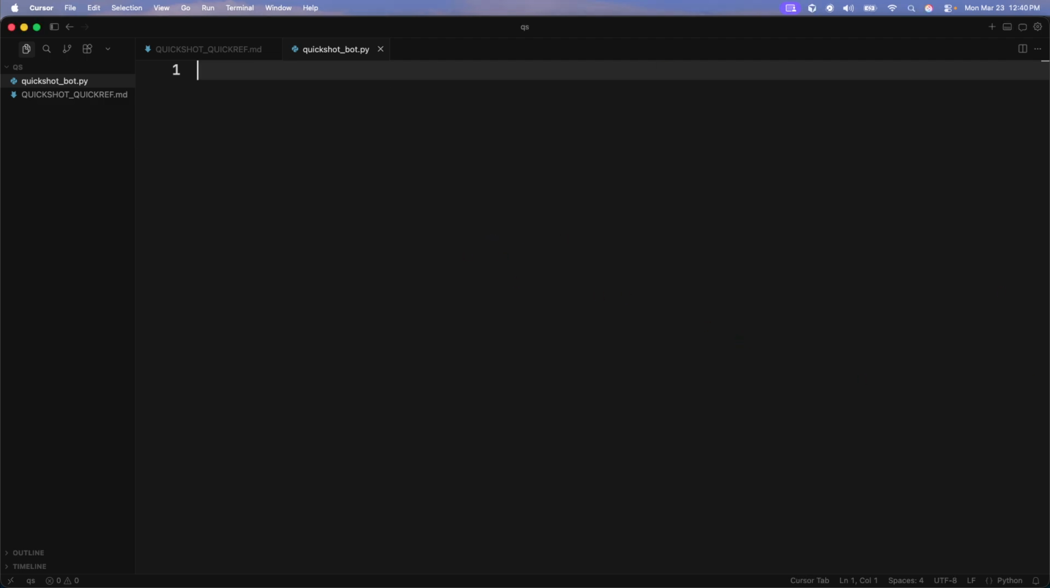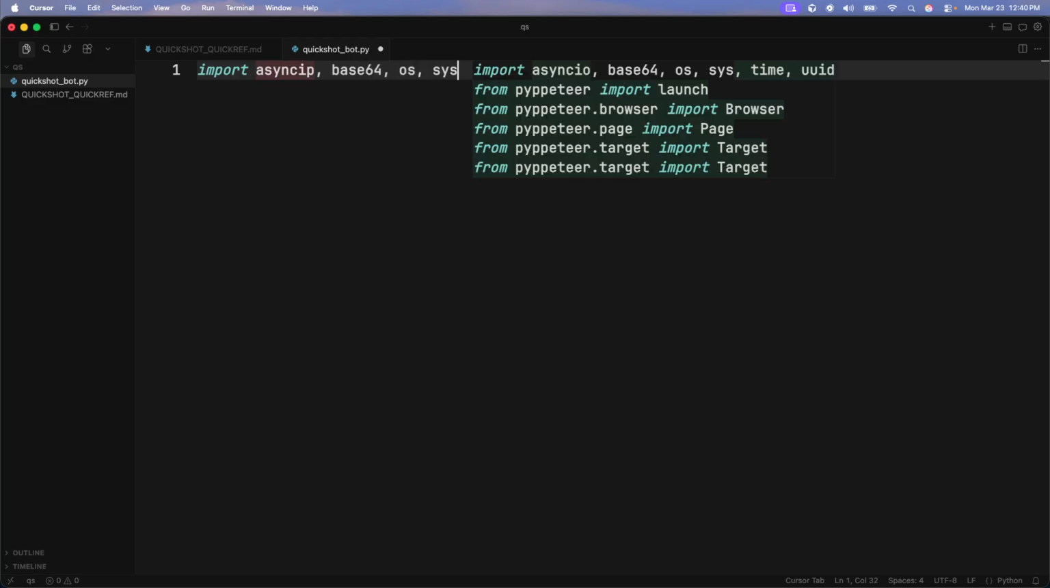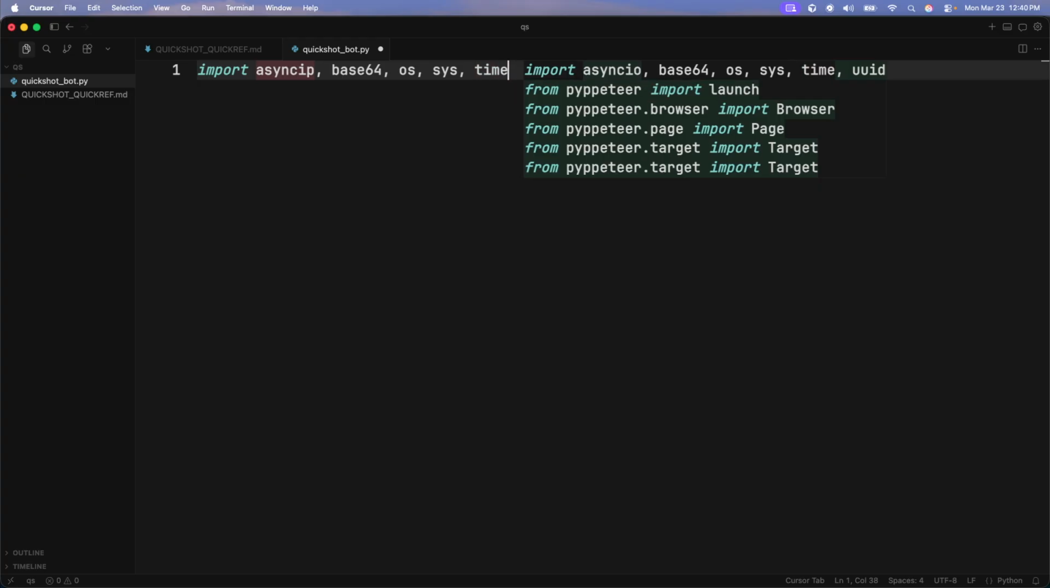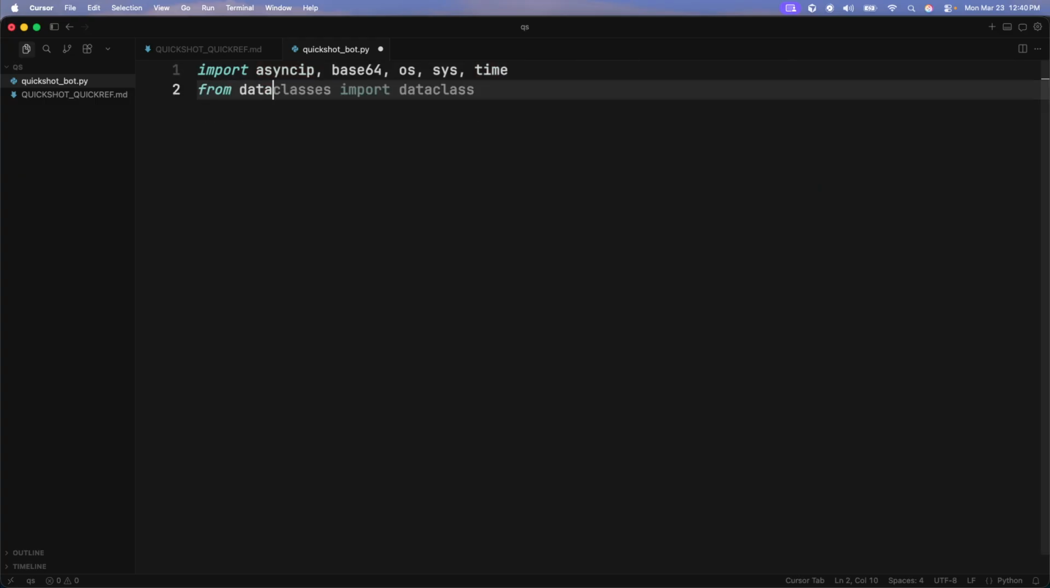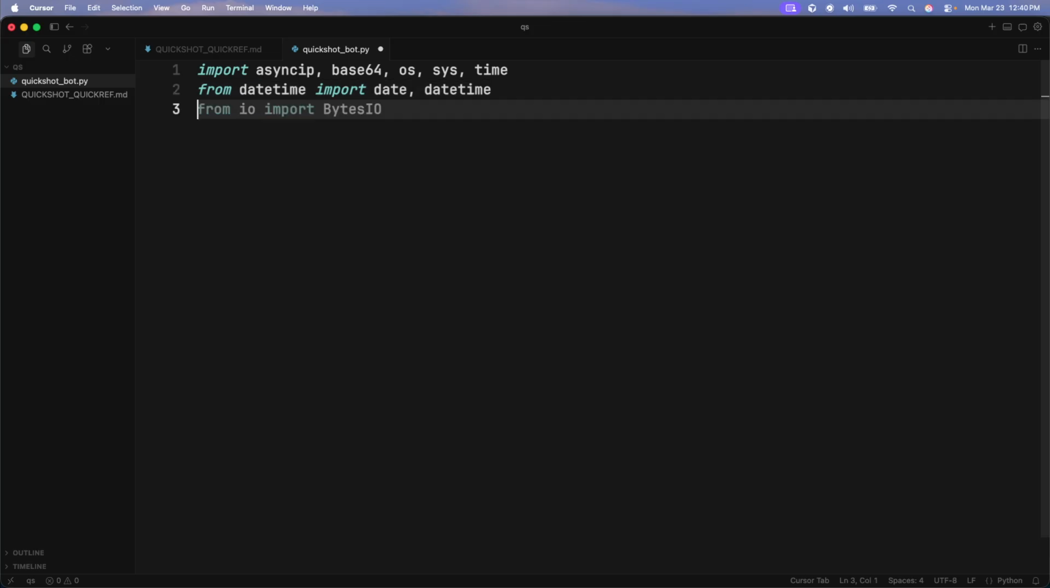So first thing we're going to do is bring in the libraries that we're going to need. I'm going to import asyncio. Don't worry, I'm going to explain it. Bring in base64. We're going to bring in OS, bring in SYS, and then bring in time. And then from datetime, import datetime. Beautiful. Then we're going to hit import requests.